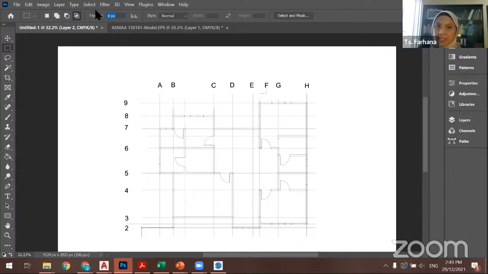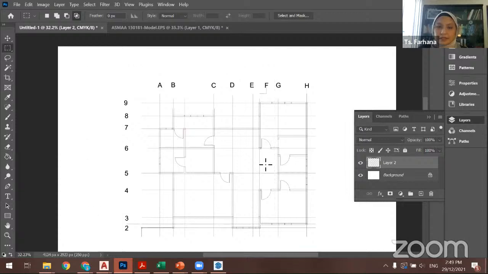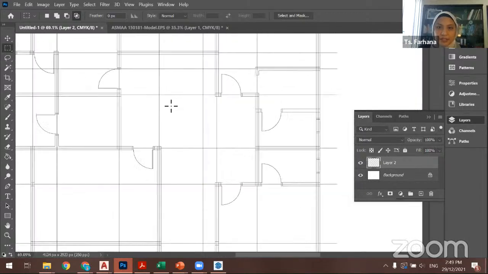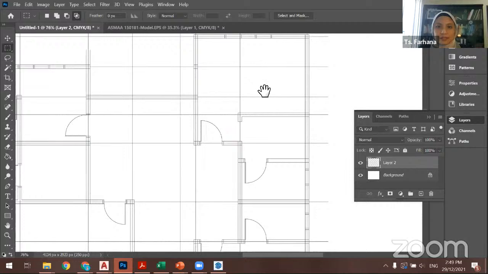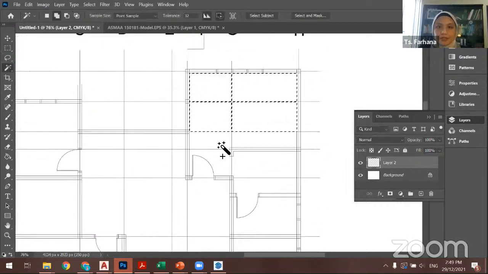Okay, this is interesting. Feather. I'm not sure, maybe you guys will use this a lot. Let me just draw something first in another layer. Let's make it more fun. We color here. Okay. Choose this for.